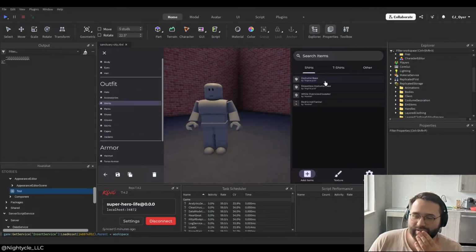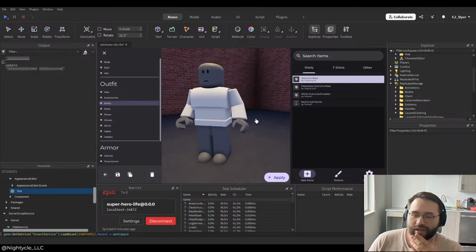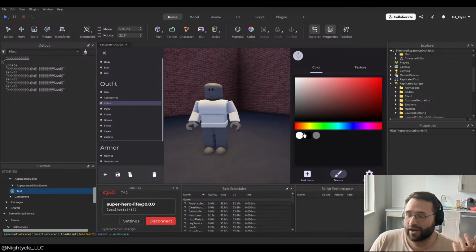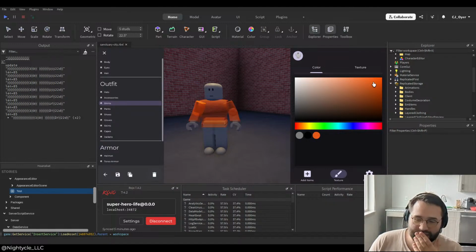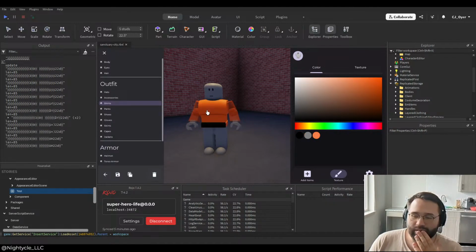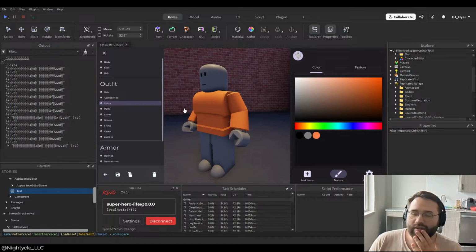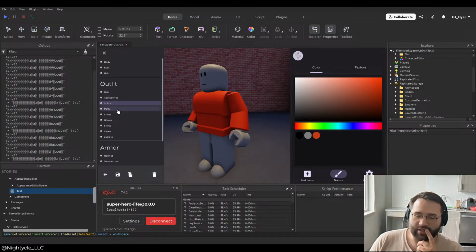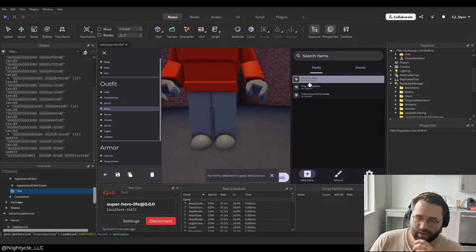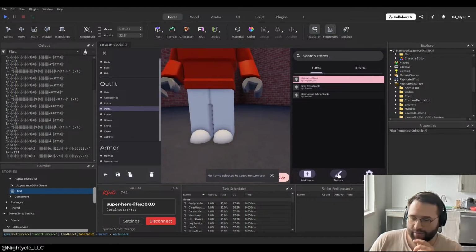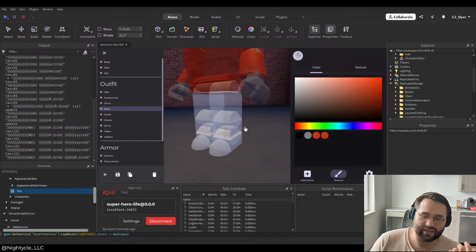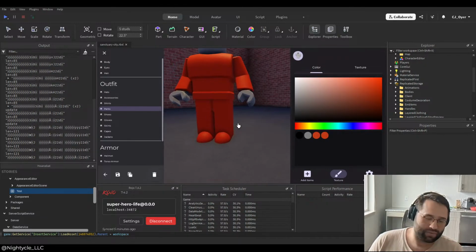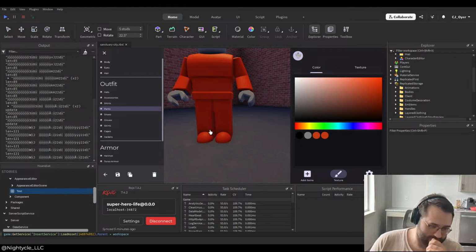Okay, so we have costume base. Also, I added a new color palette area, which you will see in a second is pretty handy. So let's see, what color should we go with? Maybe like a reddish. And so now, if I want to, I can apply the pants and then immediately click the previous added one. So that makes stuff a little bit easier.